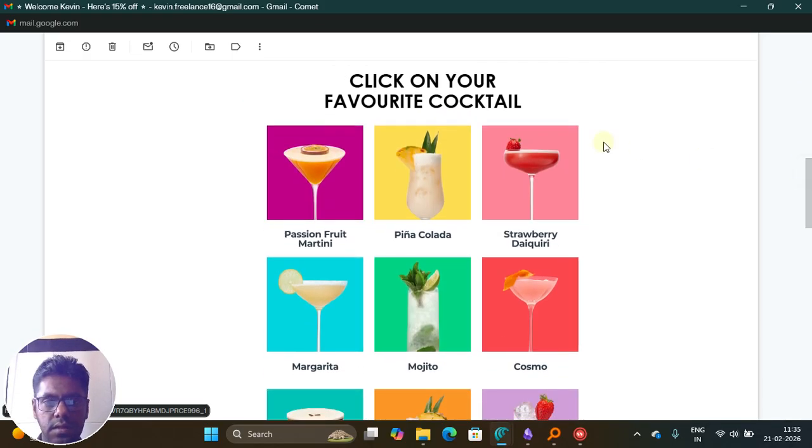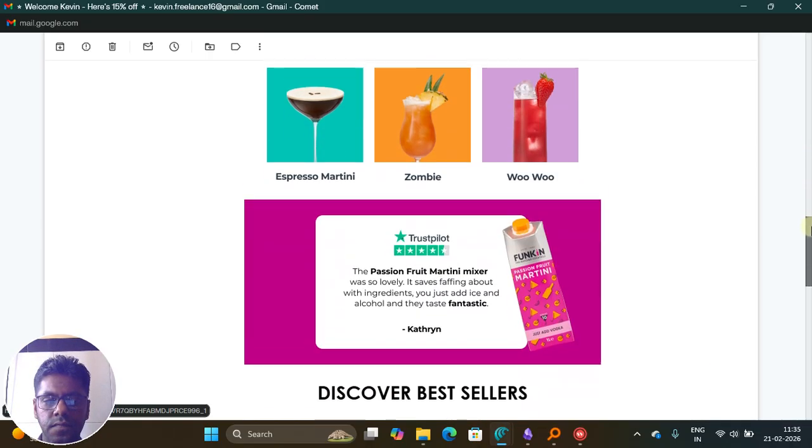I like this section, "click on your favorite cocktail," but again I would try to move this to another email. I want one email to focus only on one thing. This email is only focusing on welcoming and giving that 15% discount and encouraging them to make that first purchase. That should be the only purpose. So it's fine to keep it here, or I would move it to another email. I can use this in a better way in another email actually.